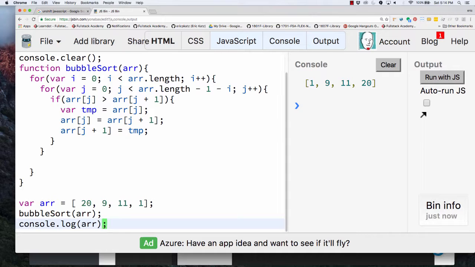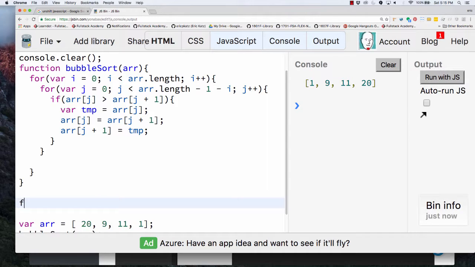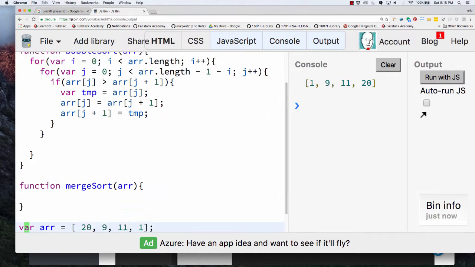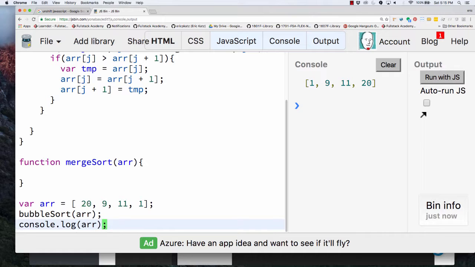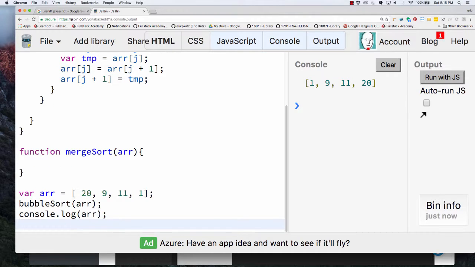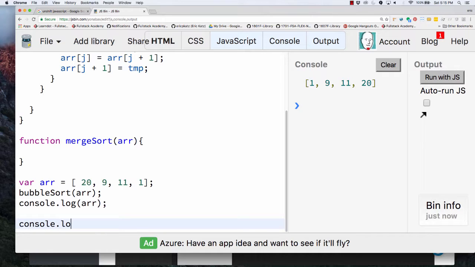The one that I want to really focus on is going to be the merge sort. So let me go over here, and here I'm going to create a merge sort. And this, too, is going to get an array. And with merge sort, I'm going to get back a new array with the merge sort.